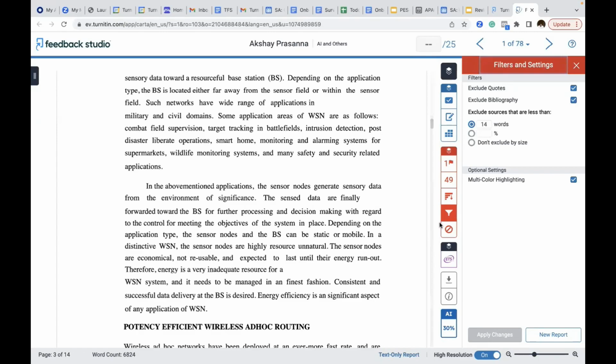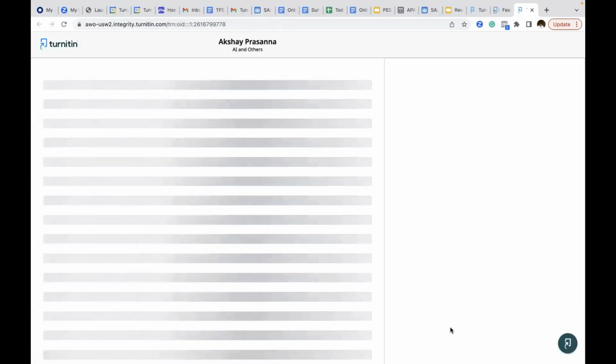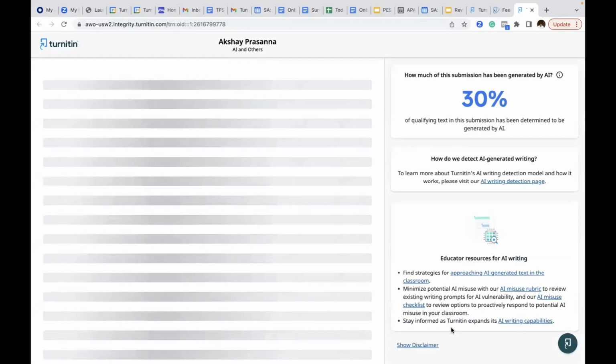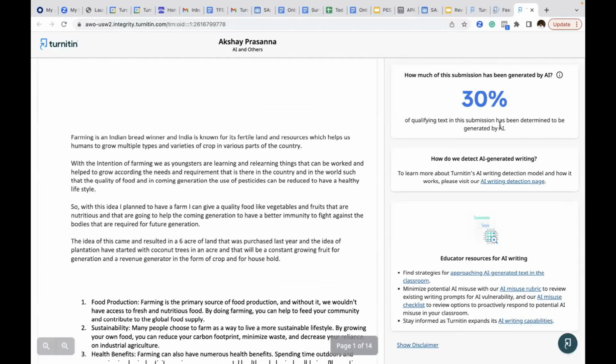Once you are able to see all the filters, I would request you to go to the AI score. When I click on AI, I'll be able to see all the details that match from artificial intelligence. You can see here that in the whole document, 30% of the text is AI generated. You can see how much of it is AI. So 30% is very, very important.